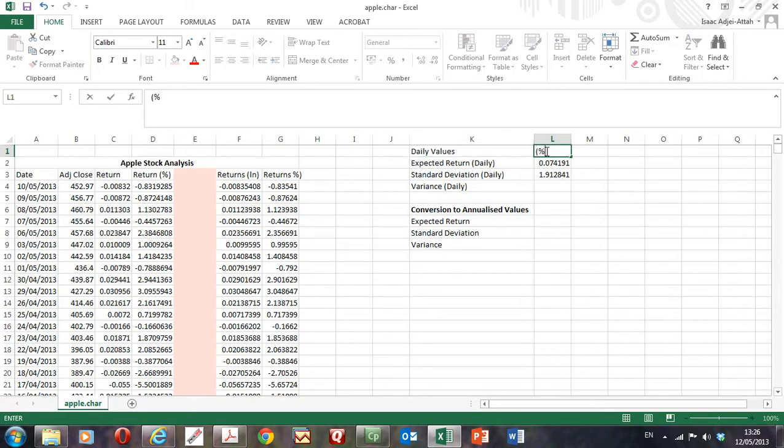I'm going to introduce one more row up here. Control Shift and plus to introduce one more. Okay, so I'll just give these daily values and call this percentage.